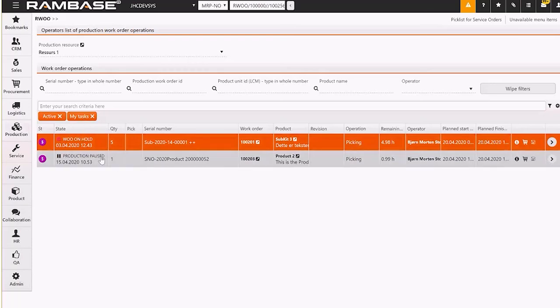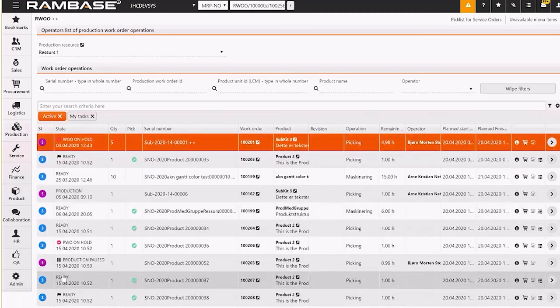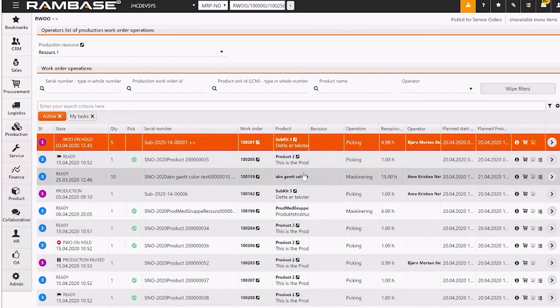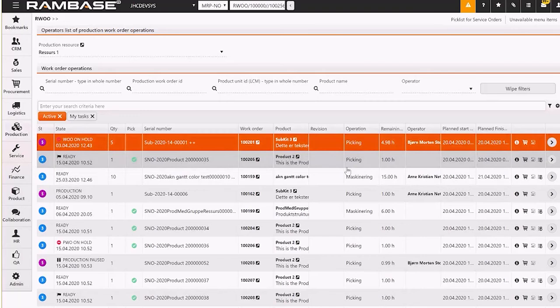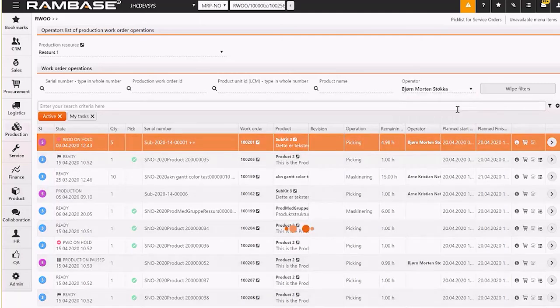So when you are done with a job, you can just click on that one and you will get all the jobs that are ready to be picked, and pick one job. When you pick one job, the operator is set on the job. You can also select from active jobs. Okay, here we see there are only 2 operators active on this resource for the moment, so I can select my active jobs also by doing like that.